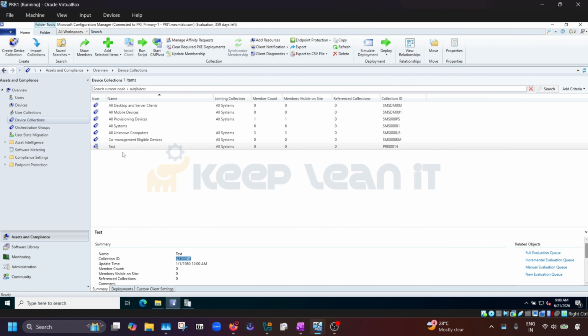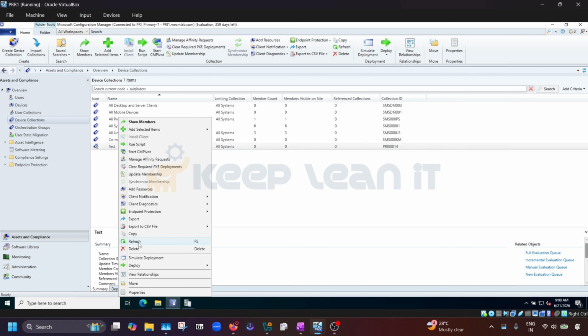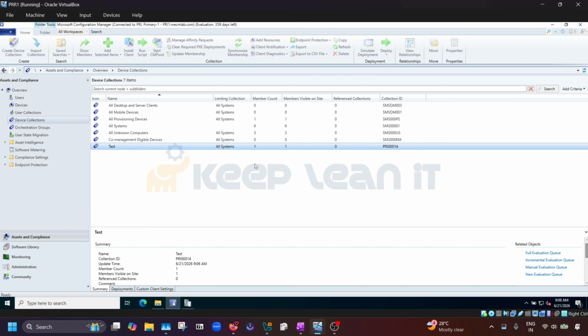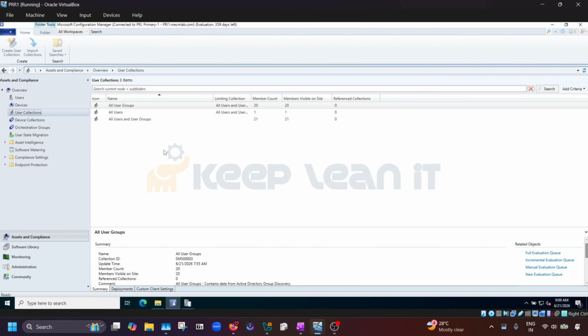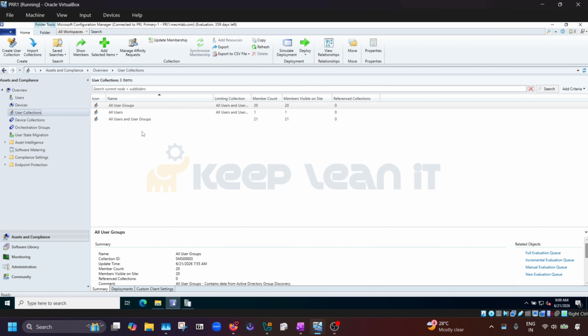device collection. Maybe in upcoming videos we'll try to create different collections, like dynamic collections. Everything we are able to create. I'm just explaining the basics. Now here are the user collections as well. These are the user collections. In user collections there is one advantage: you can directly add users, and also you can create user collections for the groups as well.